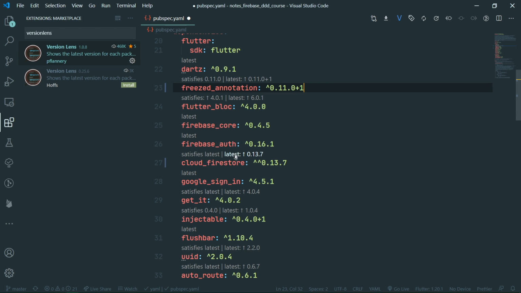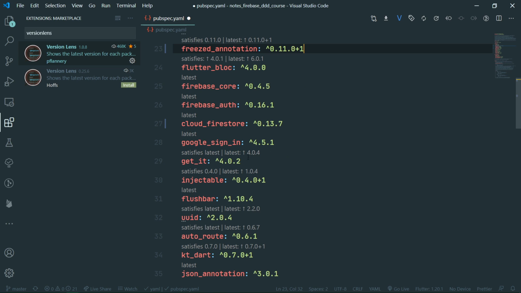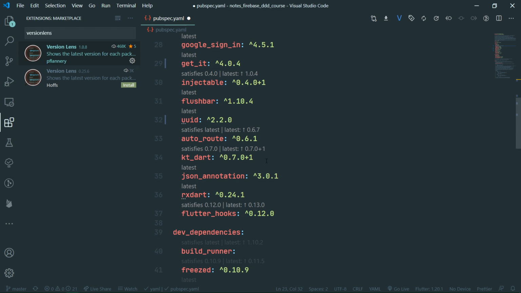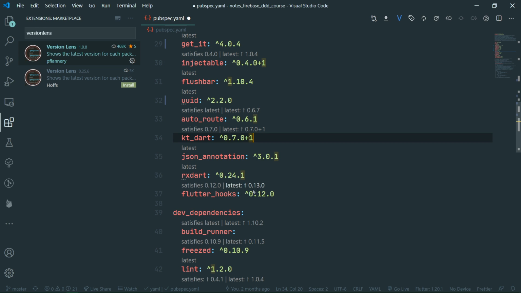Then Cloud Firestore seems to be outdated. Google sign-in is fine. Get it can be updated. Injectable, we are going to leave it for later. Flushbar is cool. UUID can be updated. No breaking changes there. AutoRoute, just to be safe, let's leave it out of here for now. Then KT Dart is actually already up to date. JSON annotation, cool. RxDart and all that. And Flutter Hooks, we can update it without any issues.